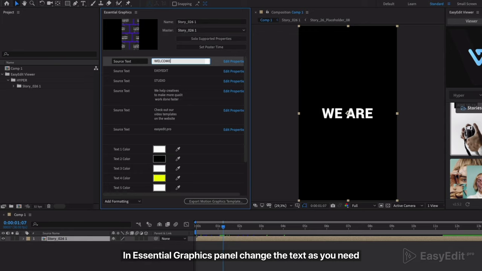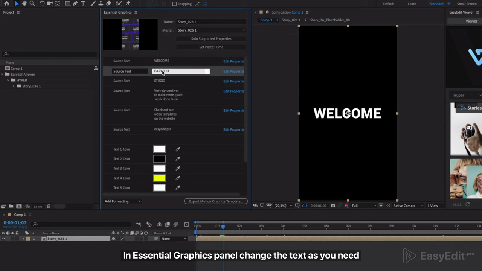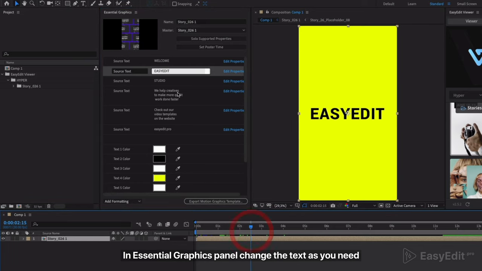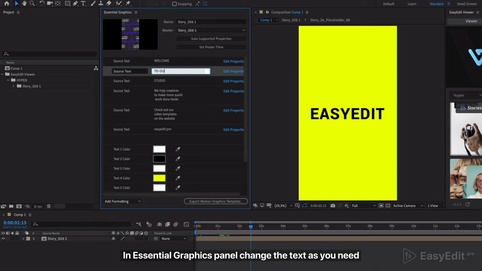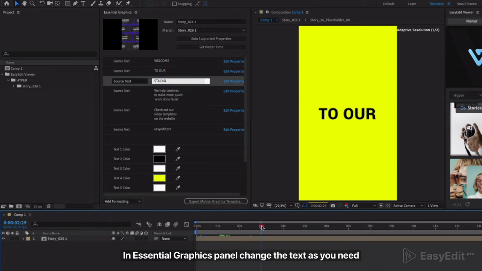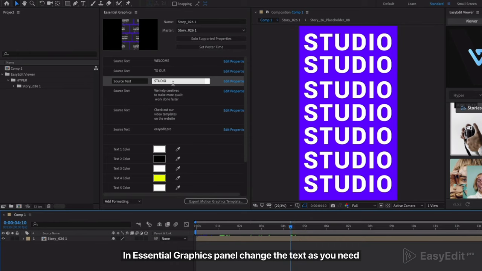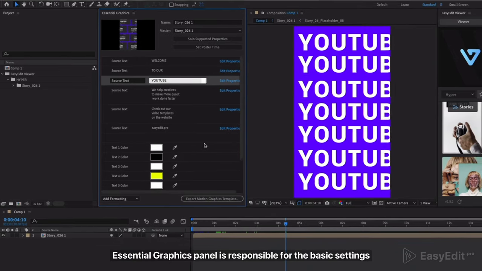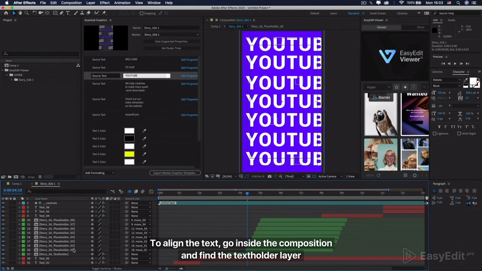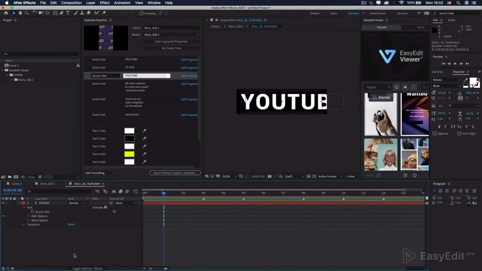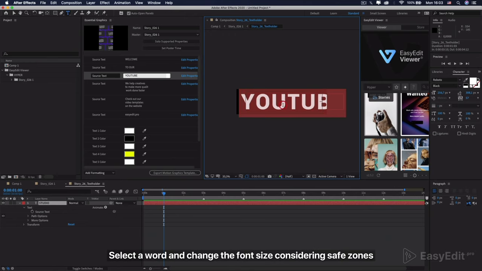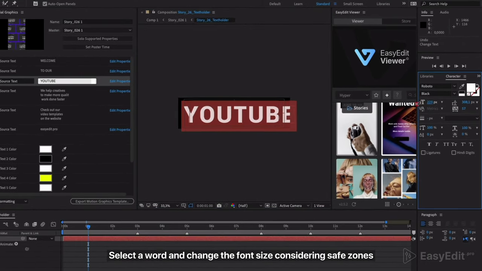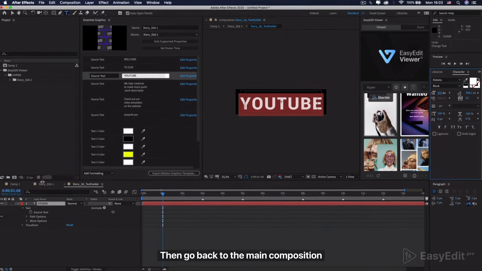In the Essential Graphics panel, change the text as you need. The Essential Graphics panel is responsible for the basic settings. To align the text, go inside the composition and find the text holder layer. Select a word and change the font size considering safe zones. Then go back to the main composition.